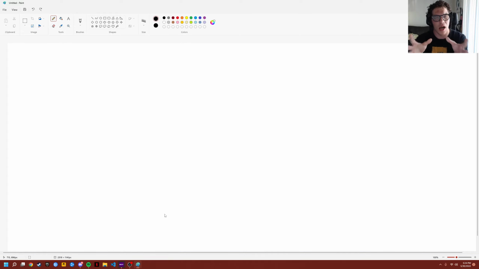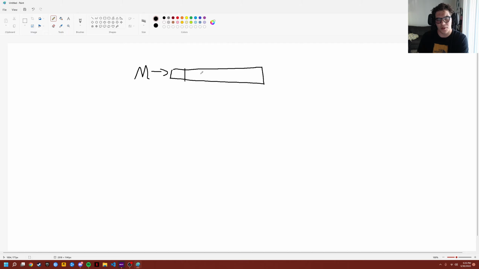So, we're pretty much doing a Pokédex type thing. Let's say we have an array of monsters. And remember, every array is a pointer. So we'll call it M, and we'll draw this arrow. And then remember, it's going to be a whole array of monsters.